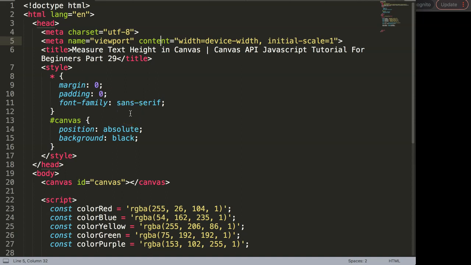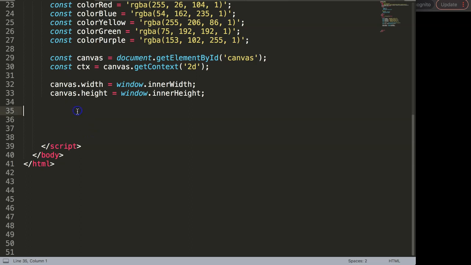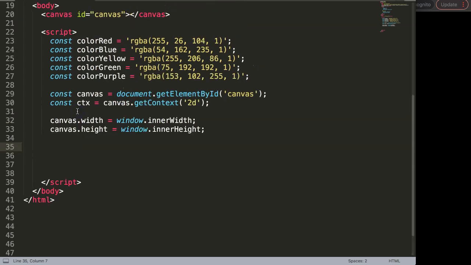In this video, we're going to focus on measuring the text height in the canvas. And this is a slightly more tricky one. So far we were able to calculate the text width, but how do we do the text height? Well, let's start to create a text first.